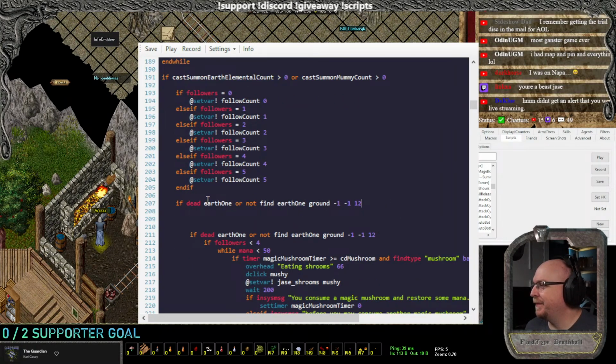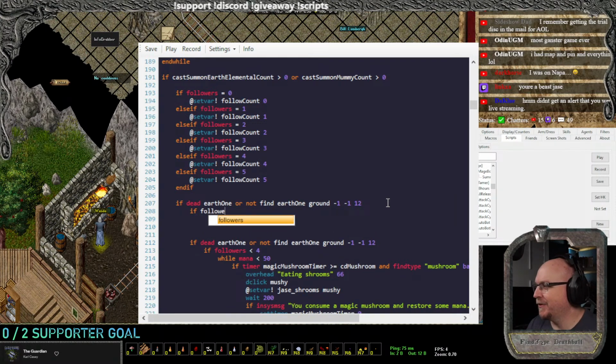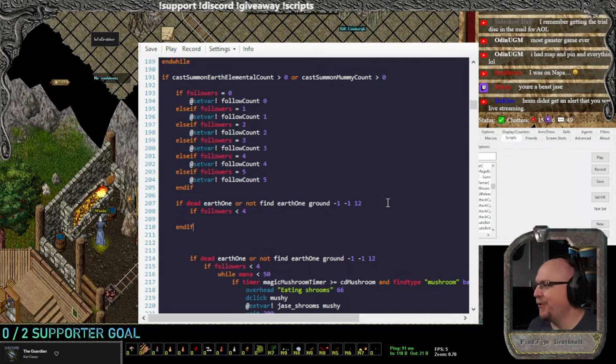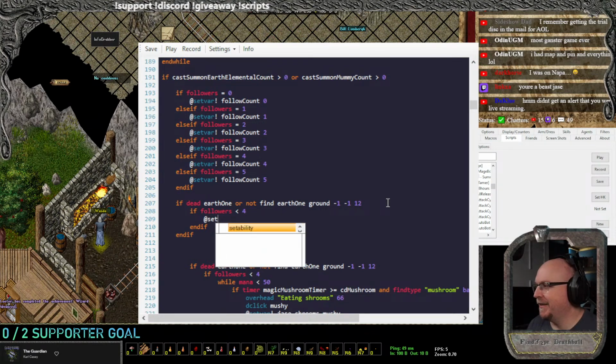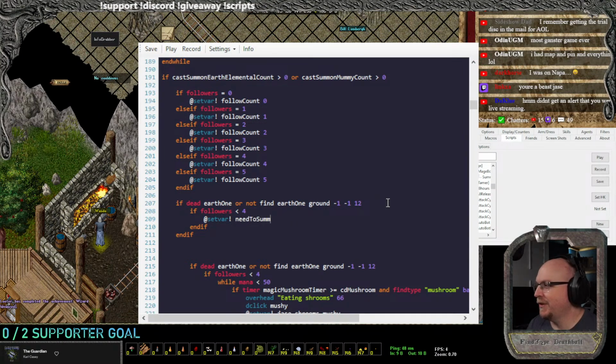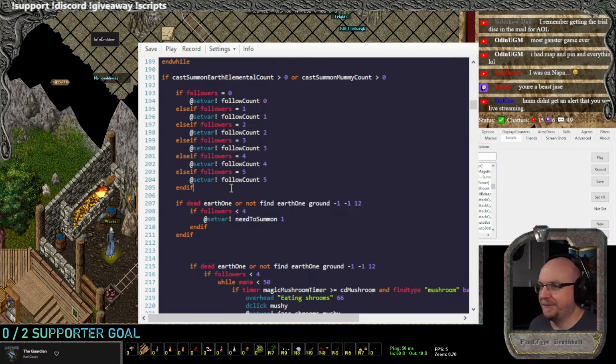Okay. So if it's dead and we haven't found it, and our followers is less than 4, now we know we need to summon. So set need to summon to 1. Now, I can also set the type here, okay? And we can use a list for that, I think. I'm not sure.